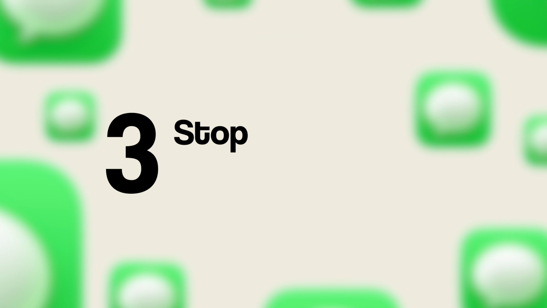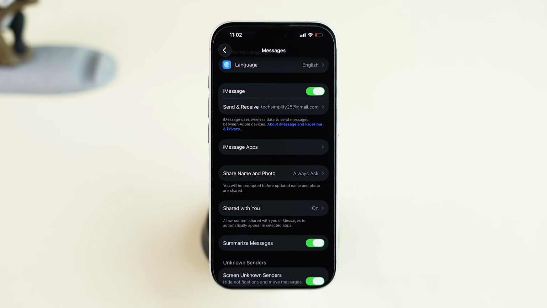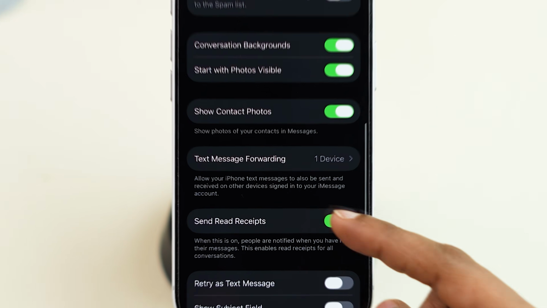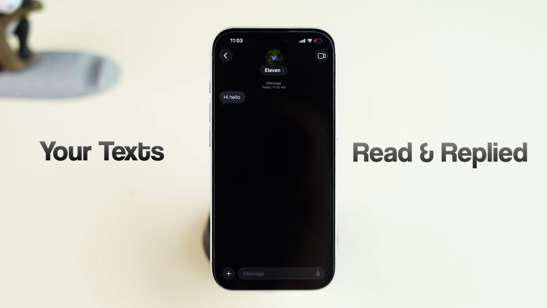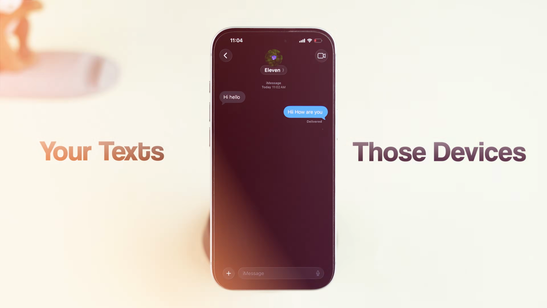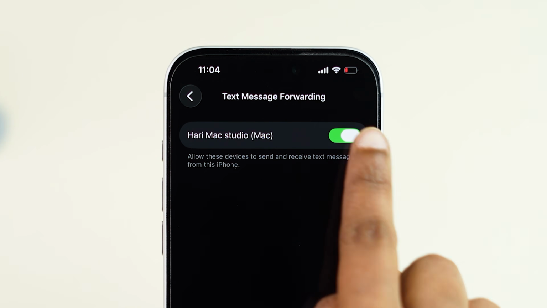Step 3. Stop forwarded texts. In the main message settings, scroll down and tap Text Message Forwarding. If you see other devices like a MacBook or iPad, your text can be read and replied to from those devices. Turn this off if you don't want your messages shared.